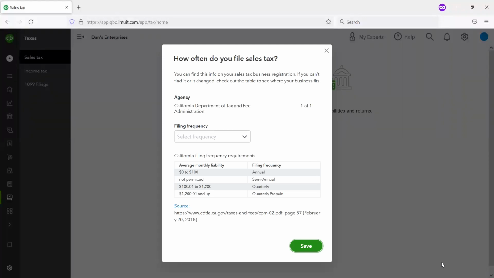And then since we started this by setting up the sales tax, it is going to ask a couple of things here. So just as before, depending on how large your business is and how much sales tax you're drawing in, you either pay this every month, every quarter, which is every 3 months, or annually. You'll see down below how much money you have to make.